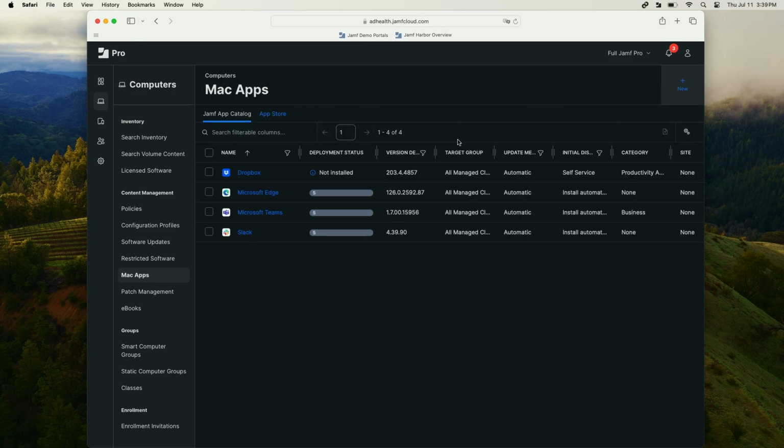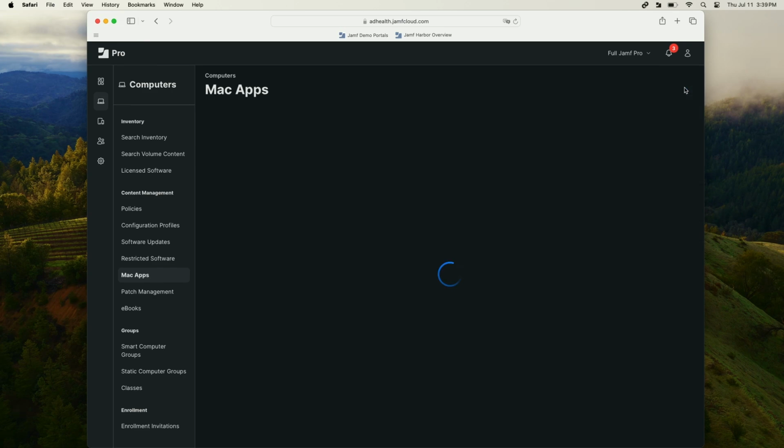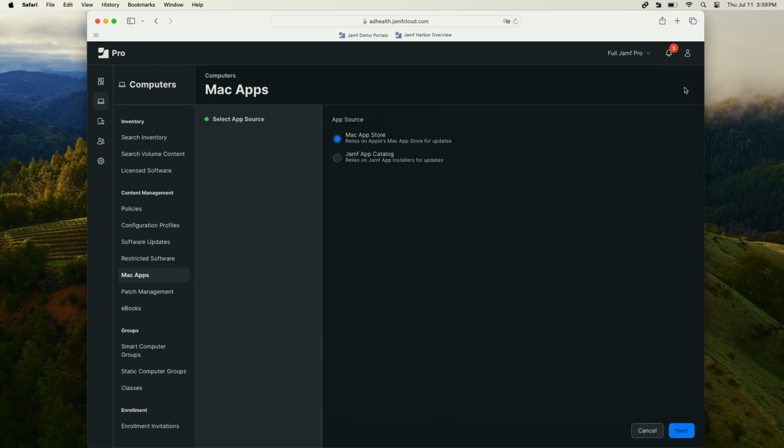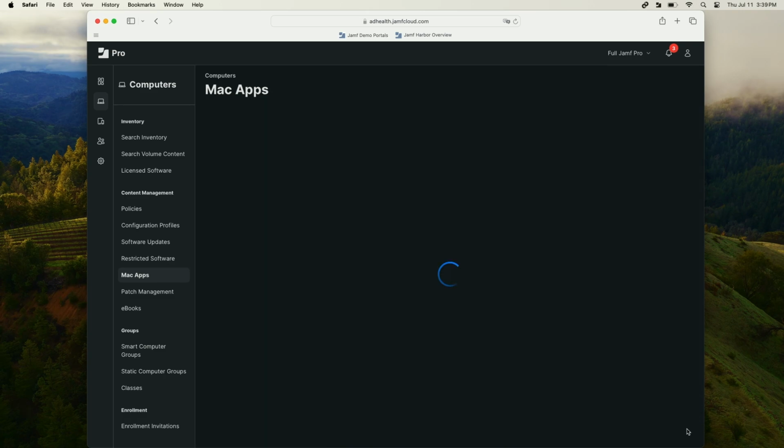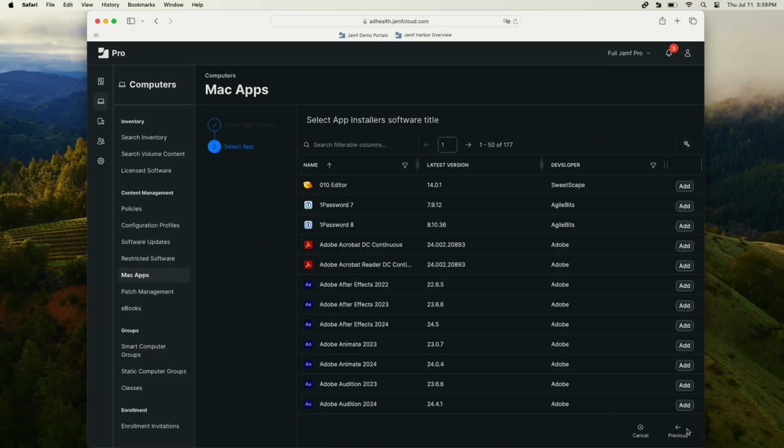So if I go back a notch here, I'm going to go ahead and select new up here. And you'll see the first choice that I have is, do I want to deploy an app through the Mac App Store, or do I want to deploy it through the Jamf App Catalog? So in this case, I want to go ahead and deploy Google Chrome down to all my endpoints. I'm going to select the Jamf app catalog.